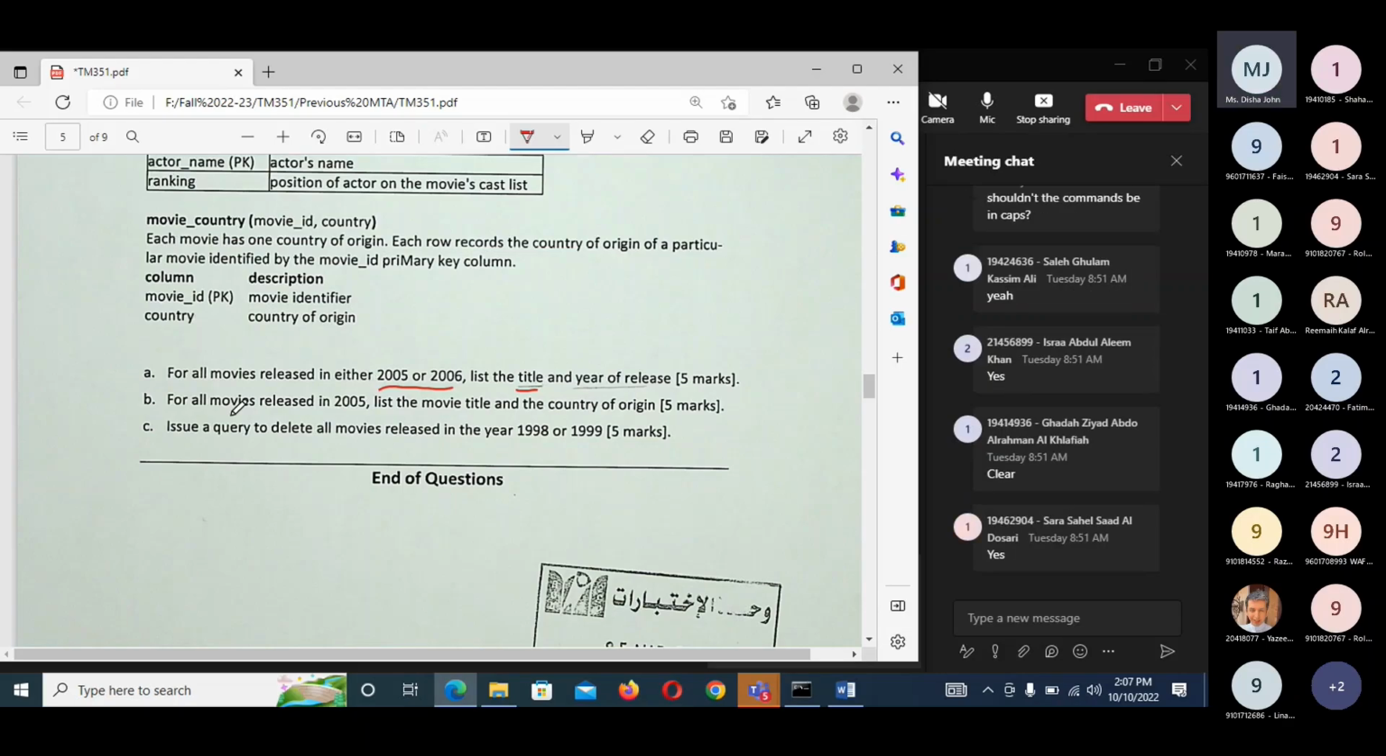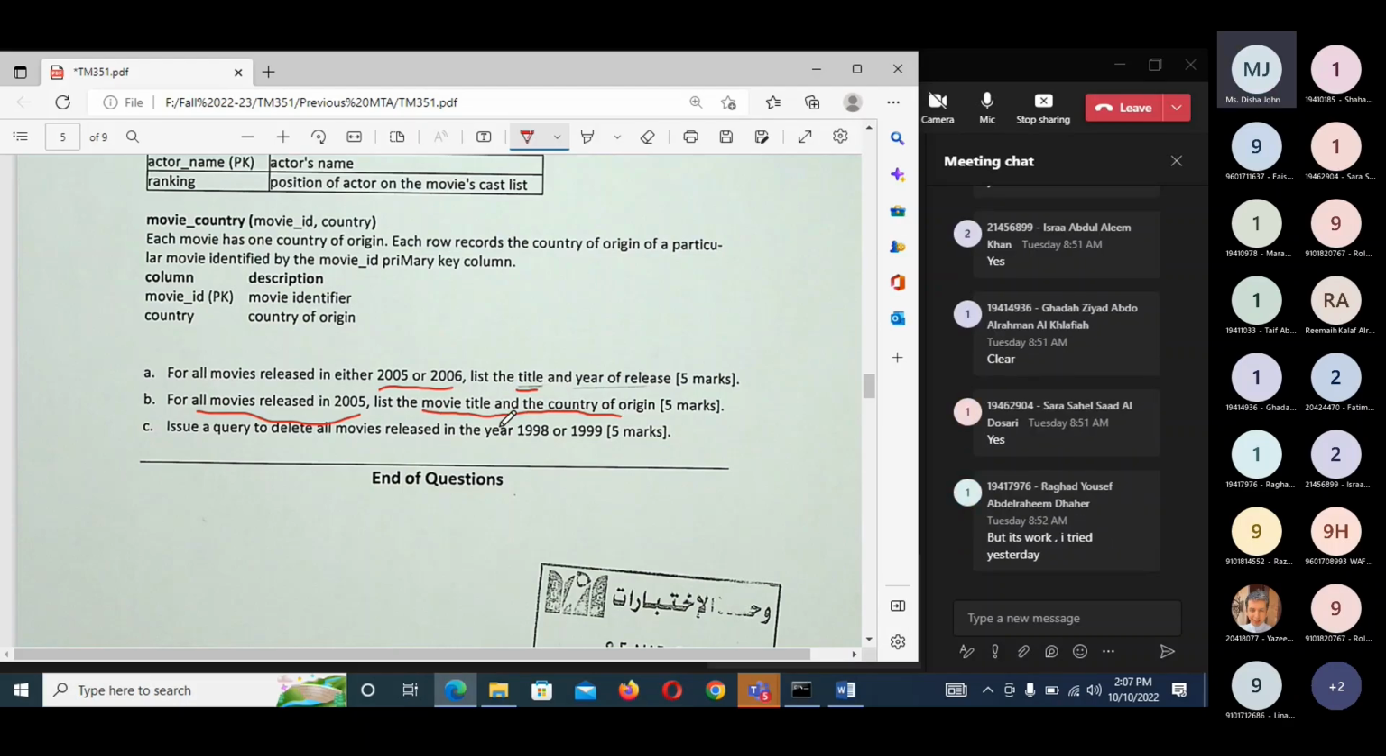Okay, now go to the next question. For all movies released in 2005, list the movie title and the country of origin. So what we need to print? We need to print the movie title and, okay, no problem. Because usually to represent the list, we need to represent the square bracket. So no problem if it is working.